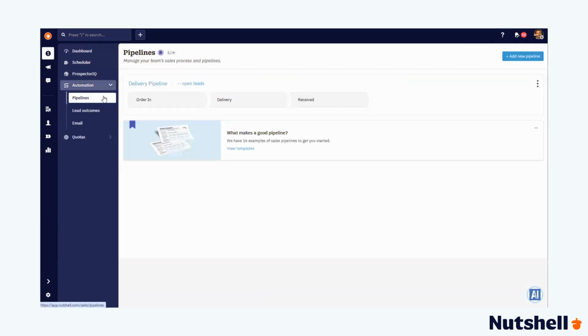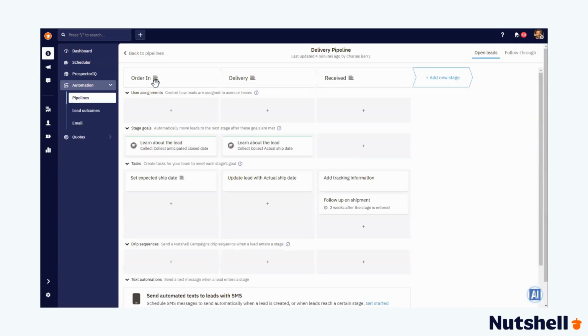Under the Sales menu, you'll go under Automation and click on Pipelines. Select the pipeline you want to edit. In this delivery pipeline, we have 3 stages: order in, delivery, and received.